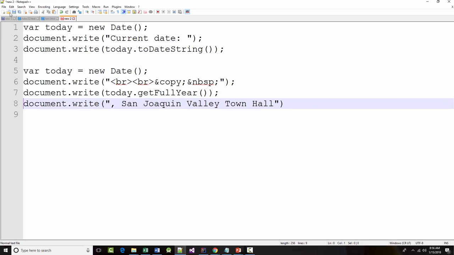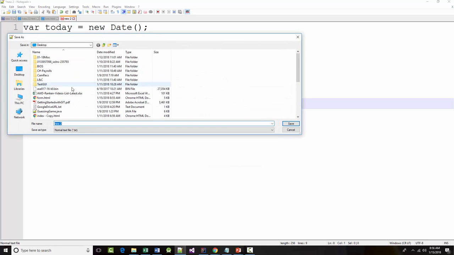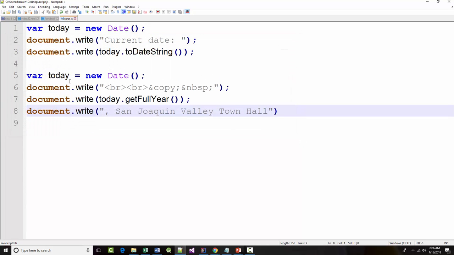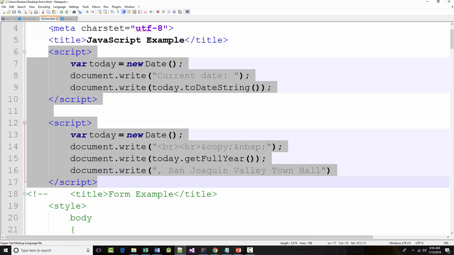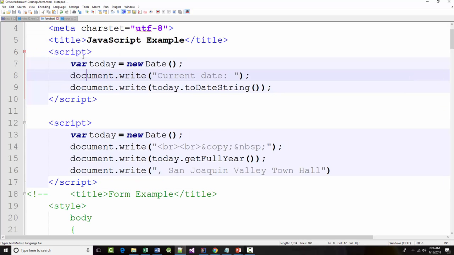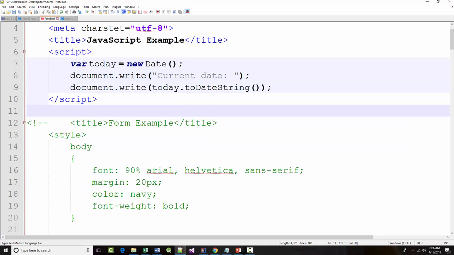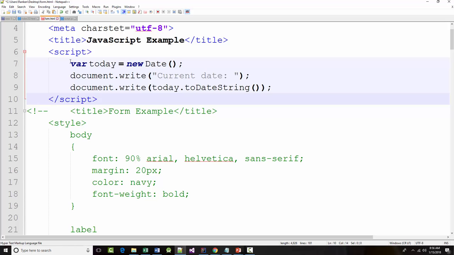So there it is. I'm going to save this, and I'm just going to call it script.js. Okay, you can see how the color coding takes over. And now in here, I'm going to remove all of this. This is gone completely. This I don't need anymore.